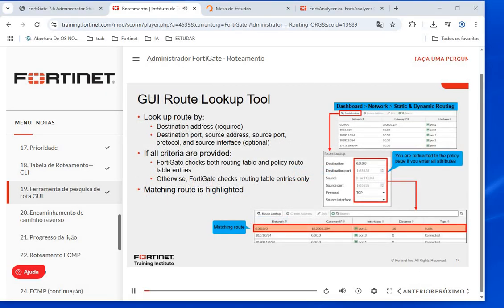You can perform a route lookup on the Routing Monitor widget by clicking Route Lookup. Then, you must indicate at least the destination address to look up for, and optionally, the destination port, source address, source port, protocol, and source interface. The way the route lookup works is as follows. If you don't provide all lookup criteria, FortiGate considers only the routing table entries. FortiGate then highlights the matching route, if any.